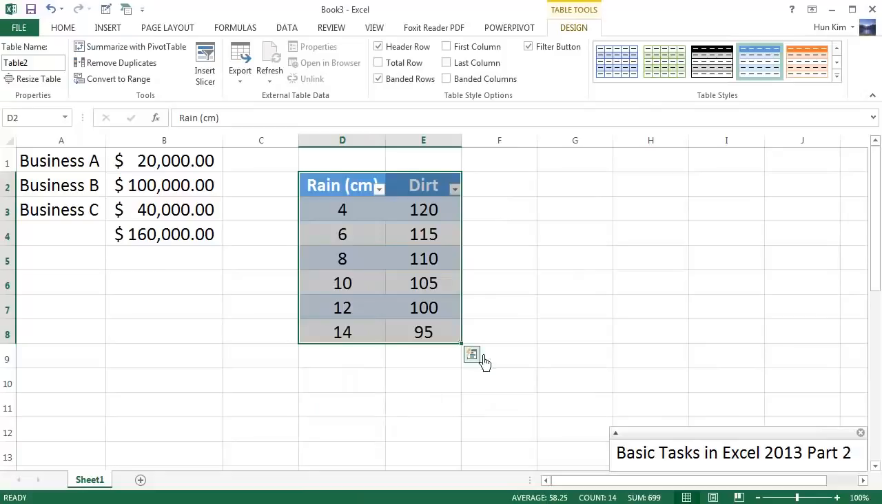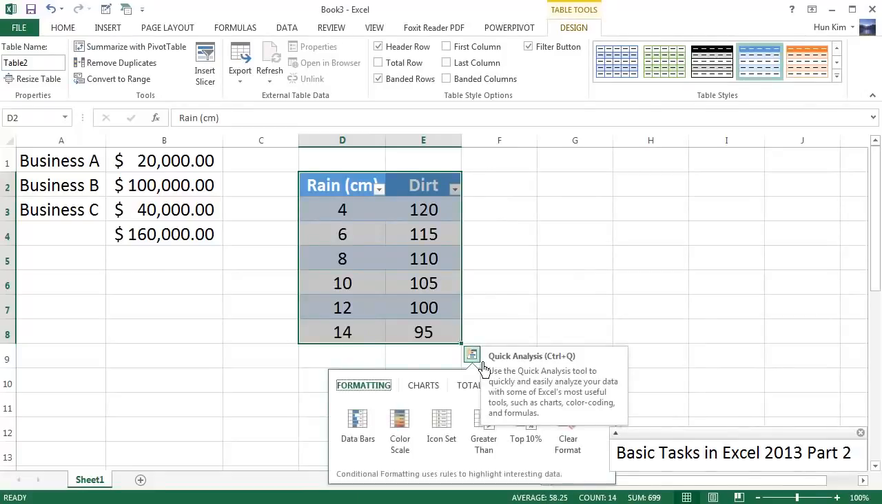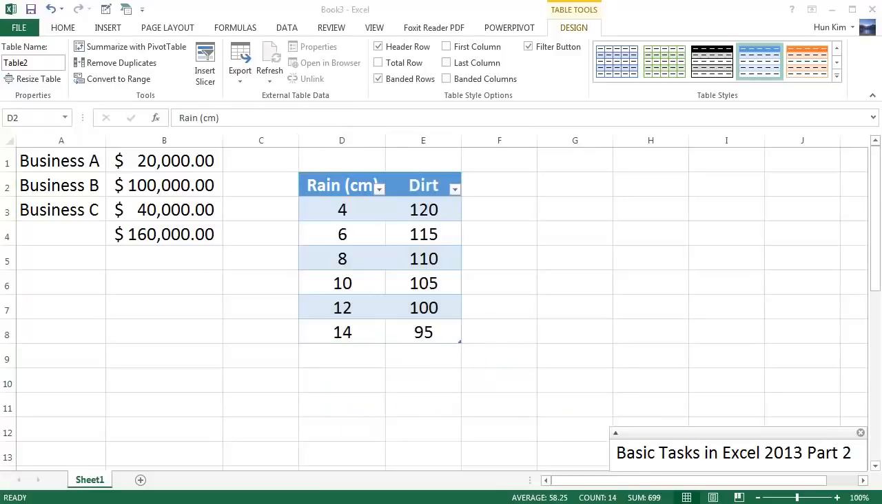Click on it, and this Quick Analysis button here is not absolutely necessary, as you can find all these individual things up in the menu bar anyways, in the ribbon. Just another way of doing things.